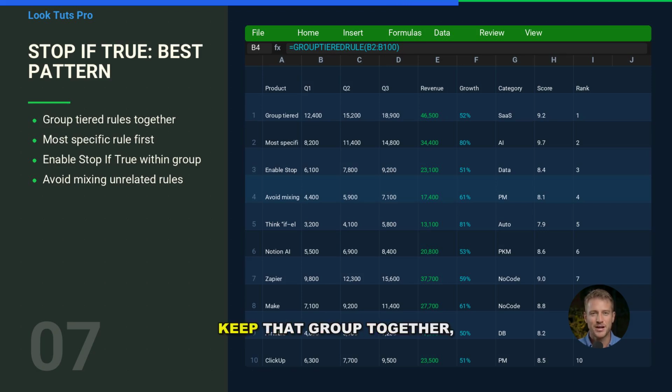The key is to keep that group together, not scattered among other rules. If you mix in unrelated rules between them, stop if true can block things you didn't intend. Think of it like an if-else chain. It works best when the rules are truly alternatives, not independent decorations.